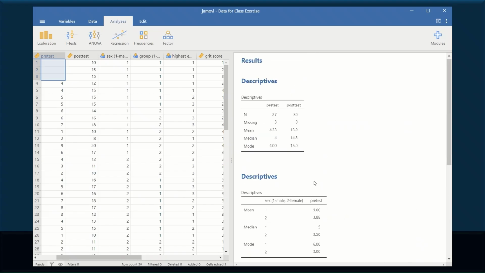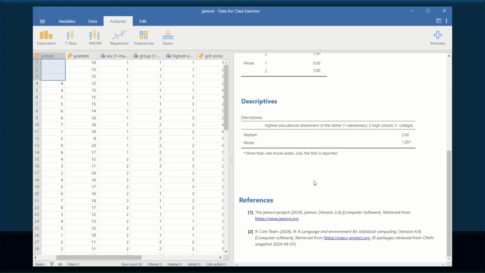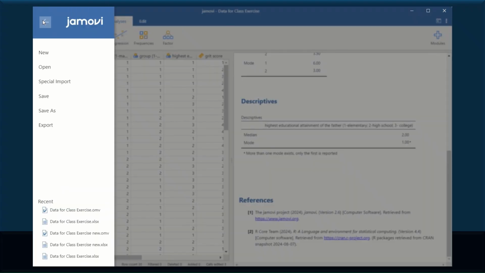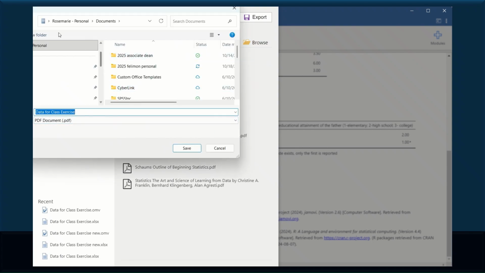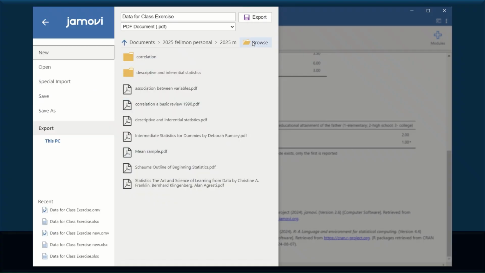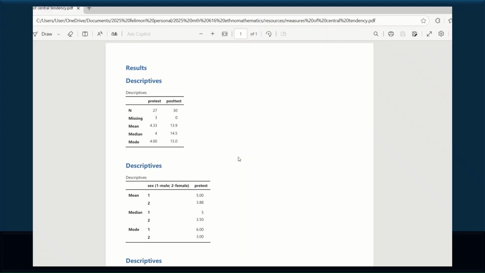Now it is time to export the results. Click the hamburger icon, click Export, and save the output as PDF. Browse and look for the desired folder where you will save the file. Type in the desired file name and make sure you have chosen PDF as file type. Then click Export. And that's it.